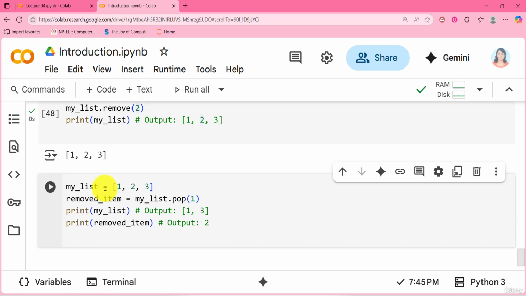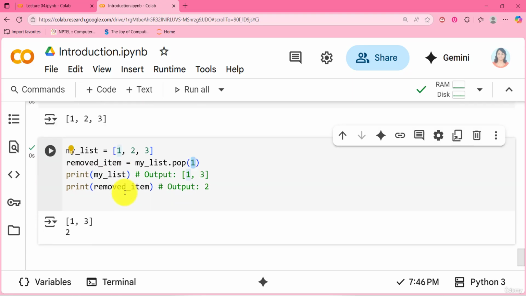As you can see, my list has 1 2 3. We want to remove or pop the item at index 1. So 0, 1, that is 2 is removed. Now print my list. So what is the removed item? 2. So 2 is removed. So my list will be 1 and 3, and the removed item, that is my list dot pop 1, is the 2. So 2 will be the item that we have removed.